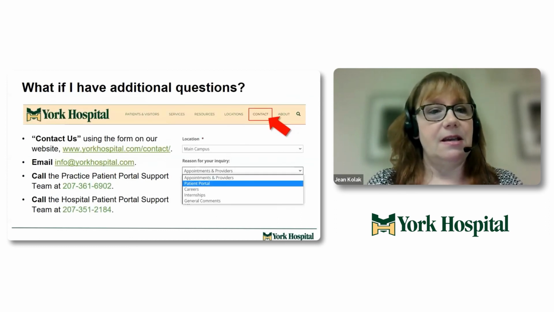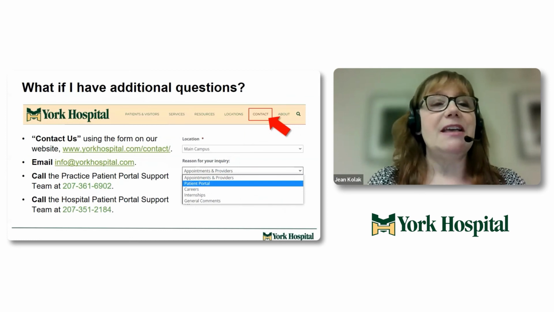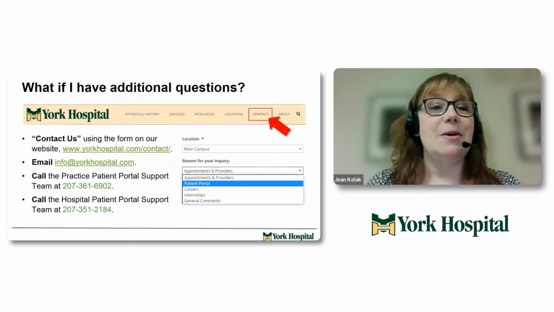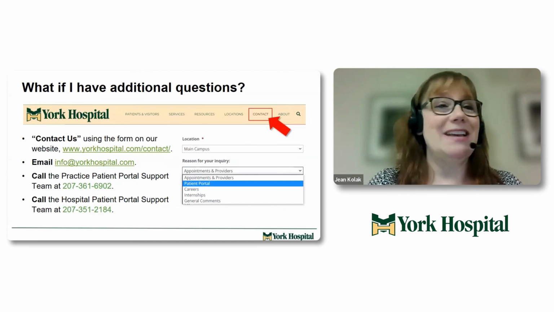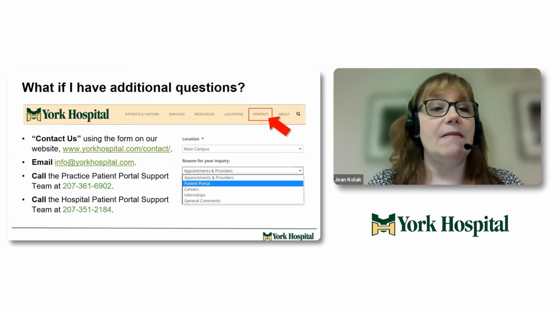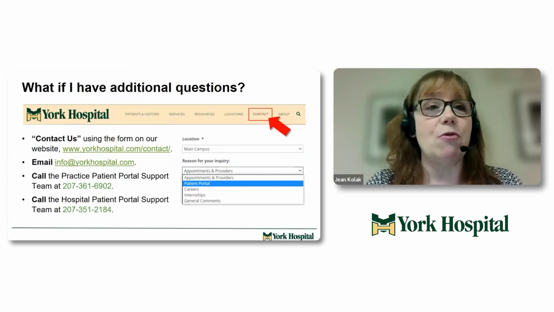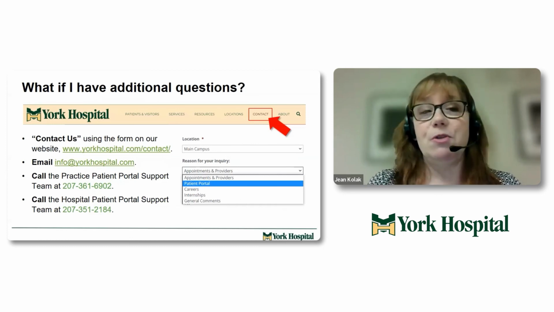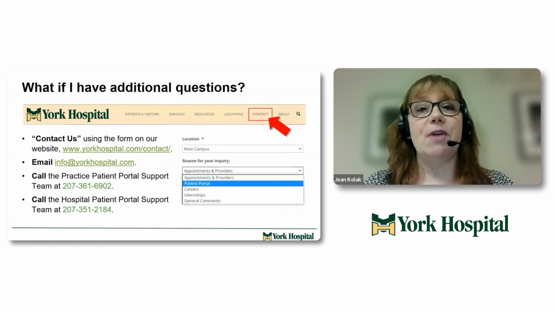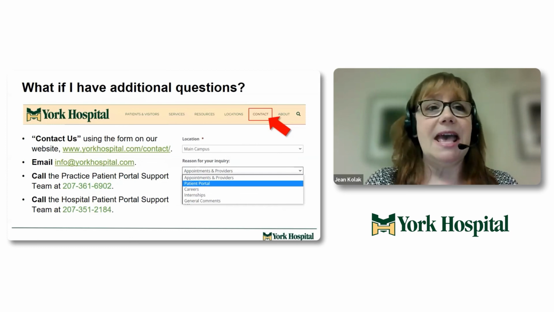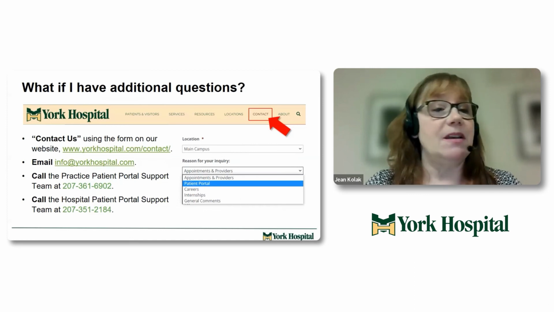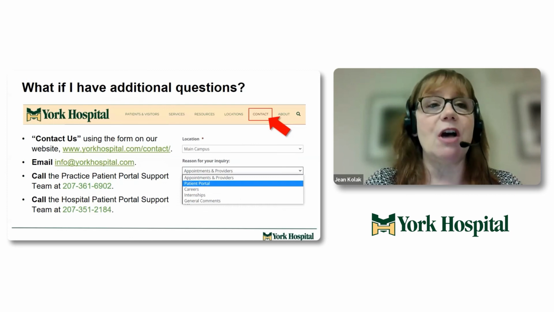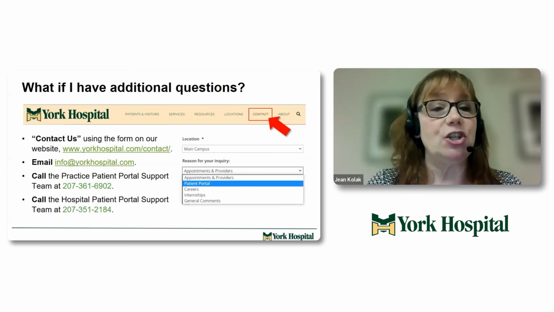And next, additional questions. There are so many ways to get to the answers that you need. Please don't hesitate to try any of these because we'll all be happy to help. The first one is simply using the contact us form on our website. That will go to community relations, and it often goes to the practice portal support team. And if it doesn't, then we get it to the right folks so that you can get an answer to your question. The same way is info@yorkhospital.com. Again, it comes to the community relations team, and we'll make sure we get it to the folks that can give you the right answer to your question.